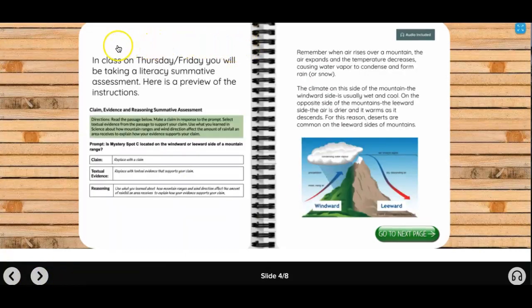In class on Thursday and Friday, you're going to have a literacy summative assessment. Here is a preview of it. You're going to read a passage and you're going to get to preview that passage in this non-live learning. You're going to make a claim in response to a prompt. You're going to select textual evidence from the passage that supports your claim. And then you're going to use what you learned in science about how mountain ranges and wind direction affect the amount of rainfall an area receives.